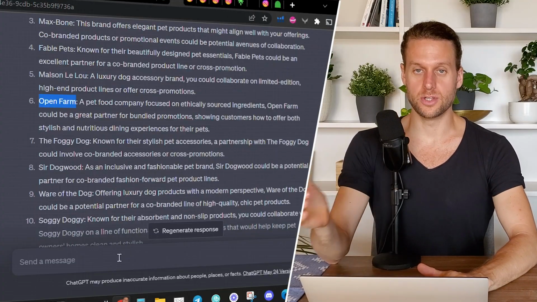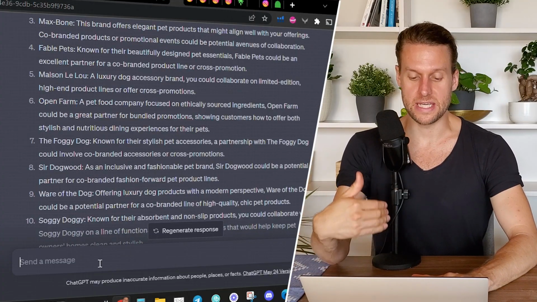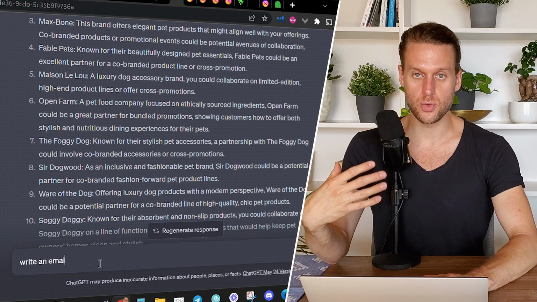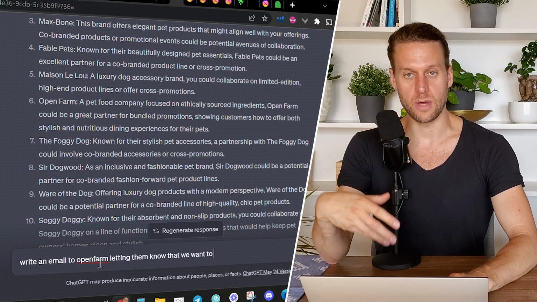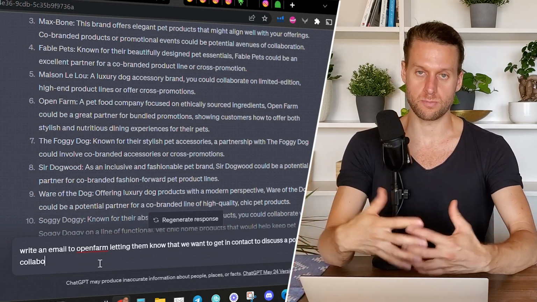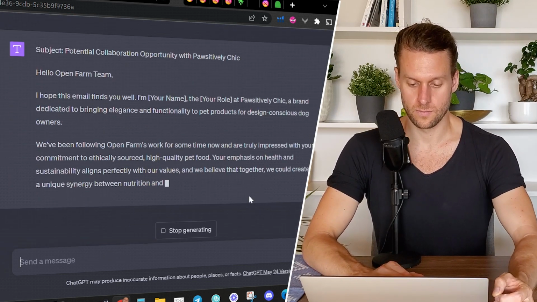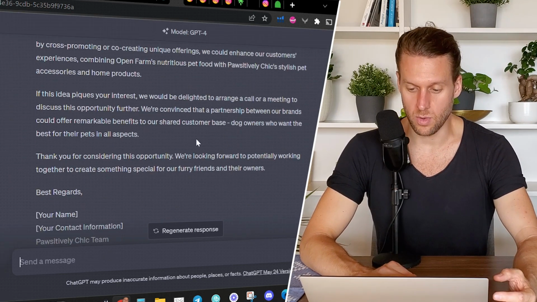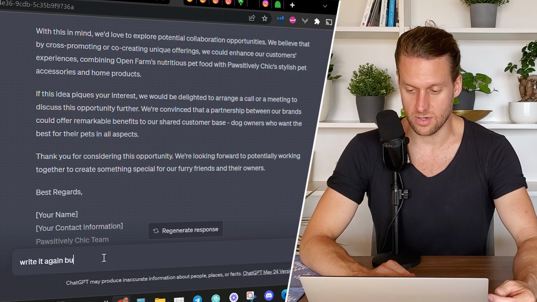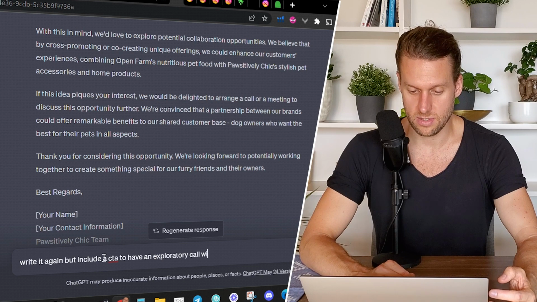So again, what we're going to do now is have ChatGPT craft an outreach email to Open Farm, letting them know that we want to explore some kind of cross promotion or collaborative deal. Okay, actually what we need here is a CTA. So it's missing. We have to ask them for either a call or a response.